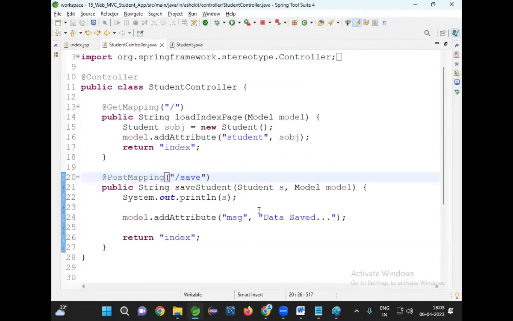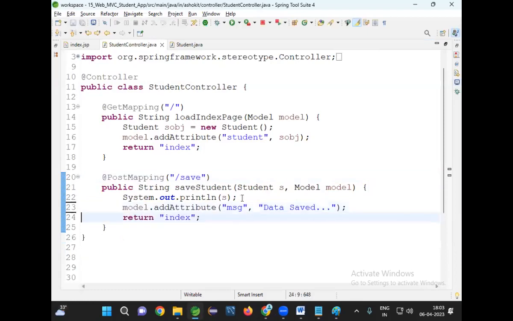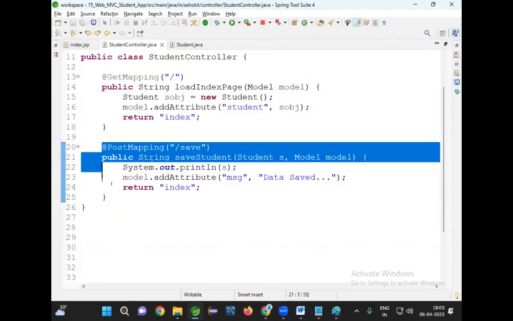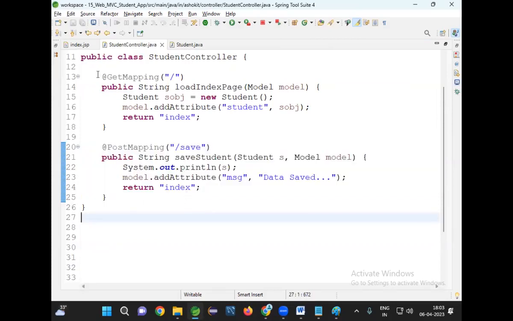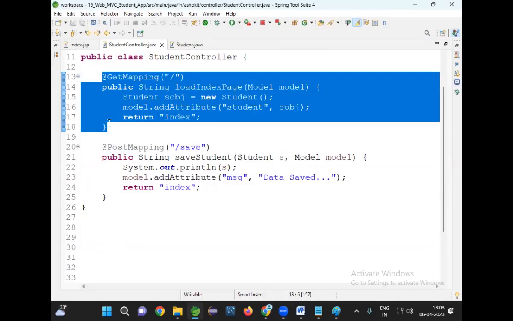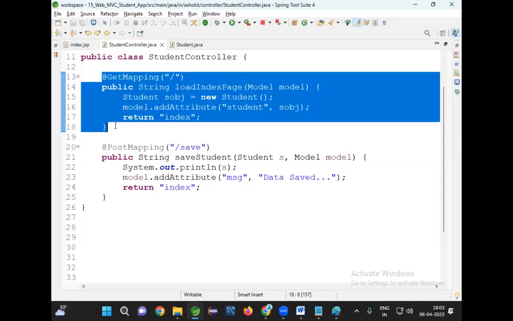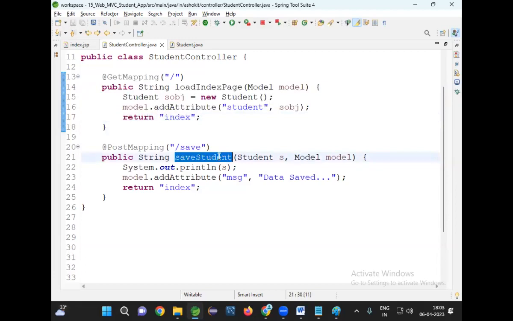There are two methods available. What is the purpose of these two methods? One method is binded to get request. Another method is binded to post request. Why is the first method binded to get request? Why is the second method binded to post request? Come on. First method is used to load the page. Second method is used to handle submit button.